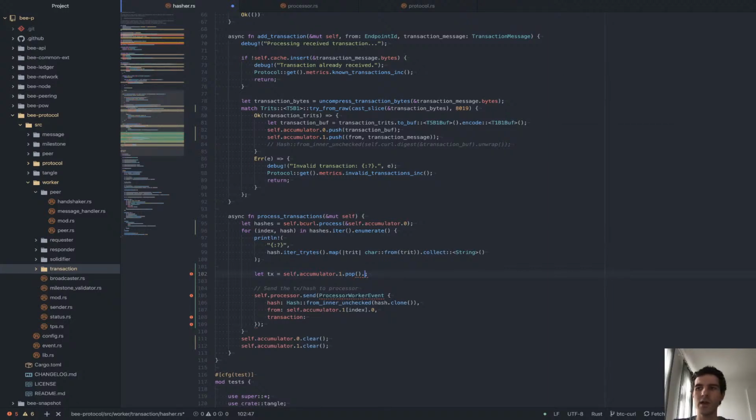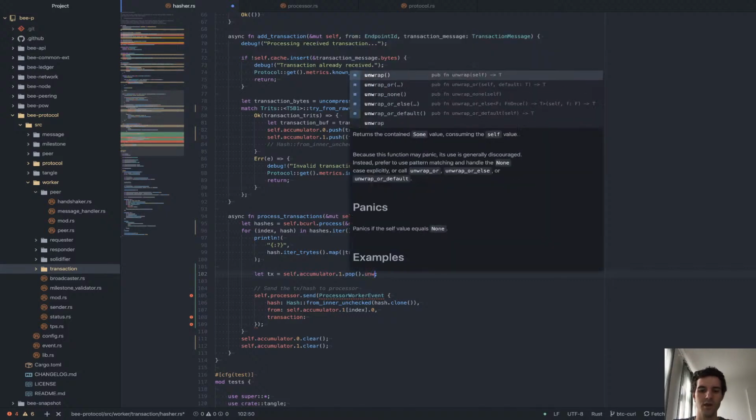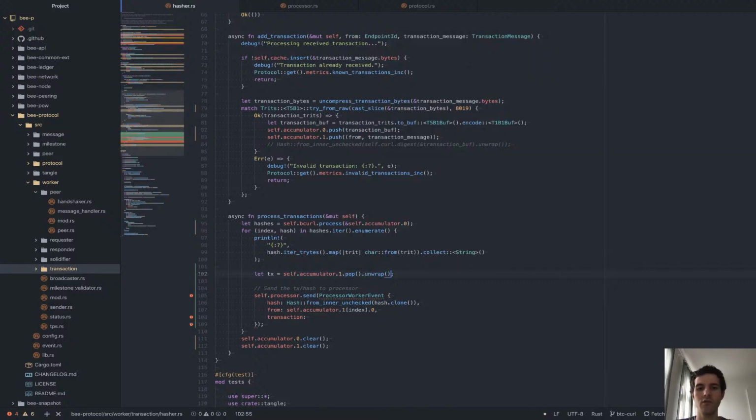Alright, since we are iterating at the same time as the hashes, we know that they have the same size. We know both accumulators have the same size, so it is perfectly fine here to actually unwrap the pop.